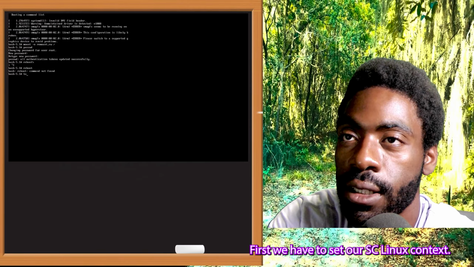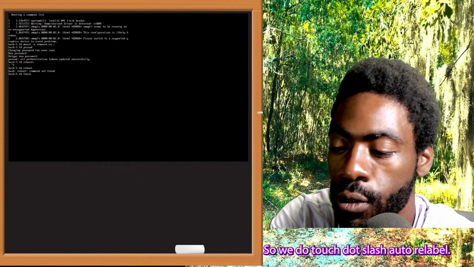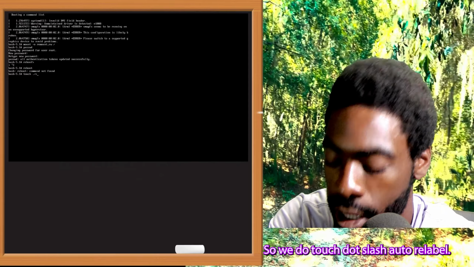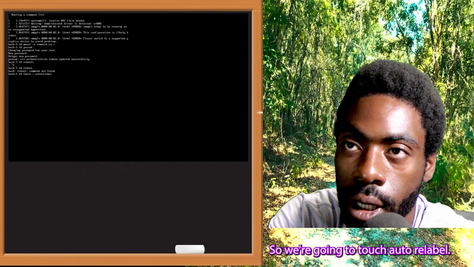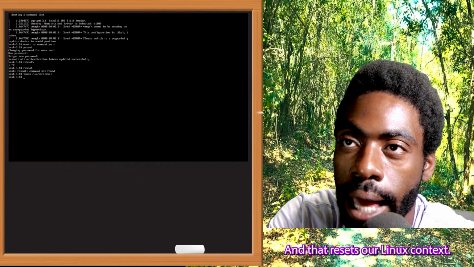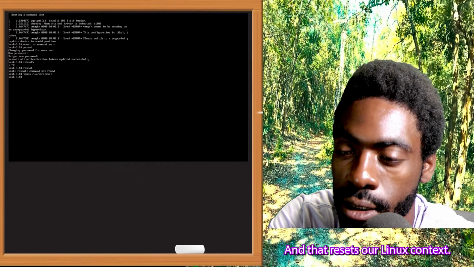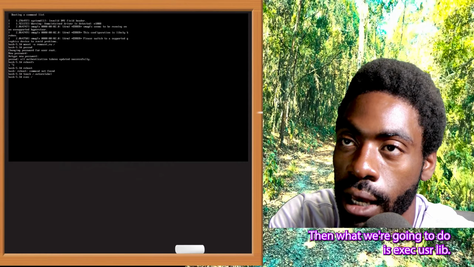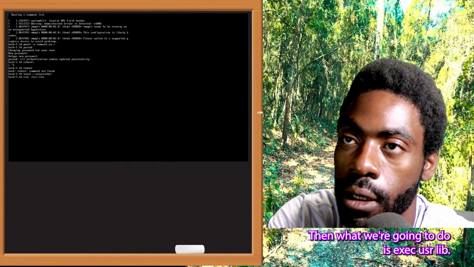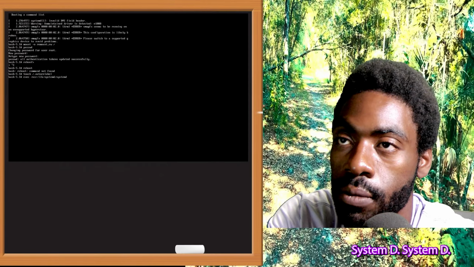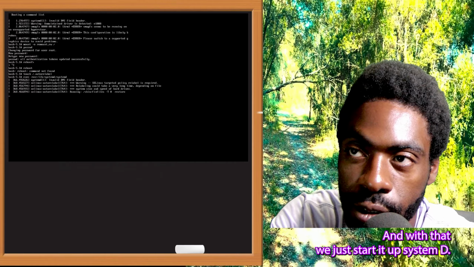First, we have to set our SELinux context. So we do touch /.autorelabel. So we're going to touch autorelabel, and that resets our SELinux context. Then what we're going to do is exec /usr/lib/systemd/systemd. And with that, we just started up systemd.